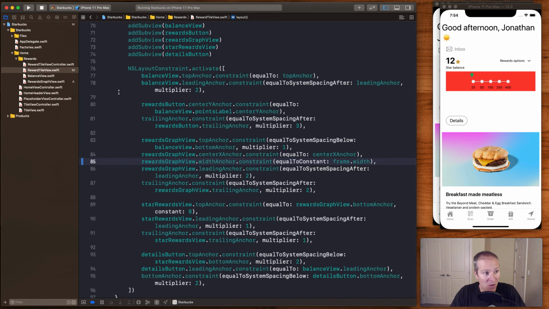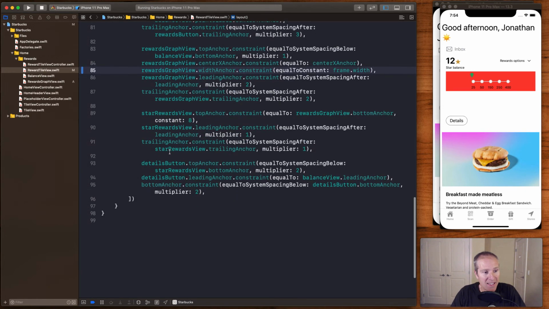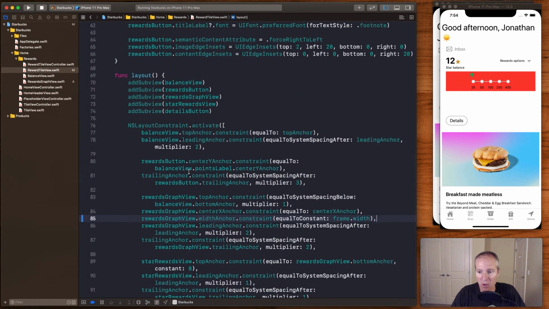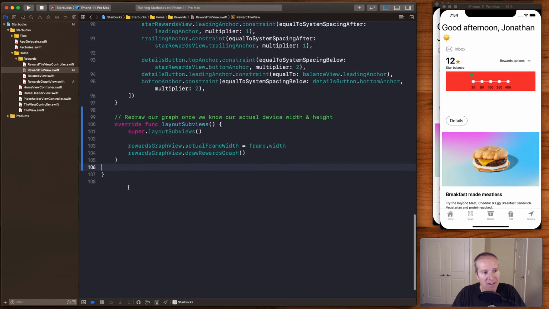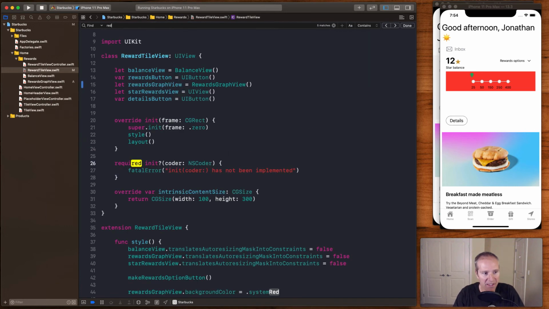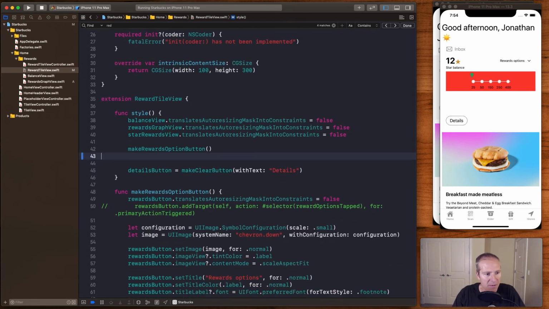So coming back to the code, we're still in the reward tile view. Let's go down here just beneath where we do layout, and let's override that layout function, layoutSubviews. We're going to call super on our parent just to continue the calls of layoutSubviews. But then we're going to take a rewards graph view and set that property of actual frame width to be our real frame width. And then we'll draw the rewards graph again. I also just want to see if we can get rid of the system red color. We don't need that on our graphics view there. Let me just clean that up.